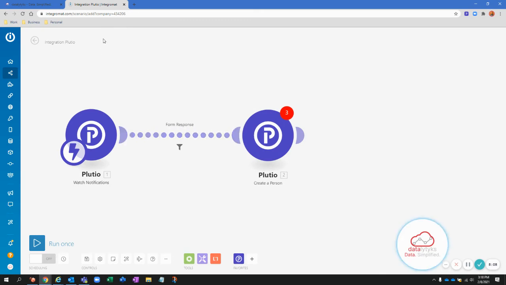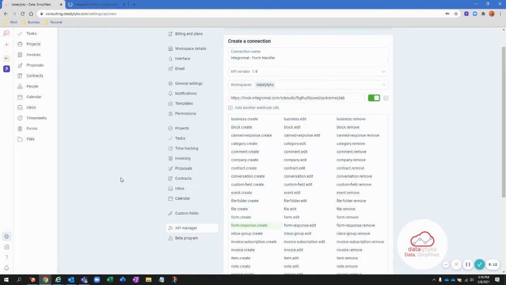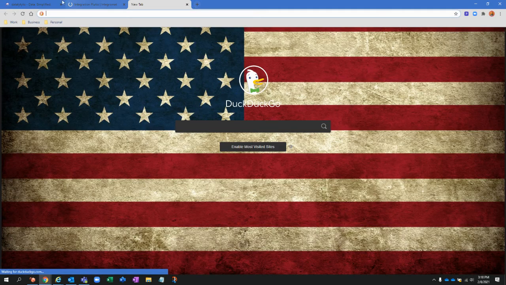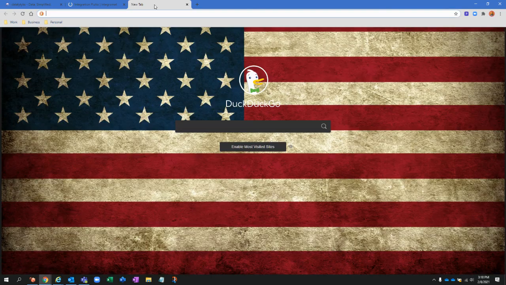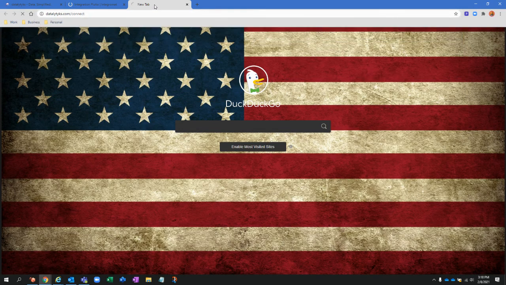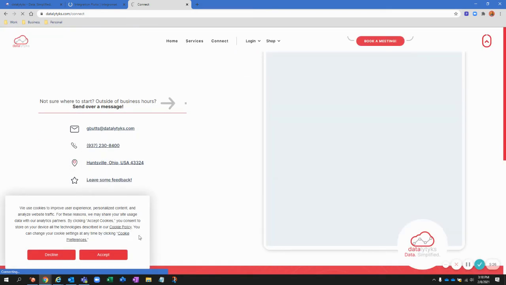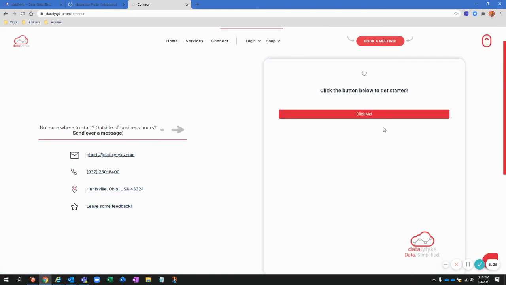What we need to do now is go back into a live form inside of Plutio, either in the forms page here, or you can get to a live form if you have one on your site or your page or any other location you want. I have one here on my web page. So what we need to do is send through Plutio a live form to get those fields.